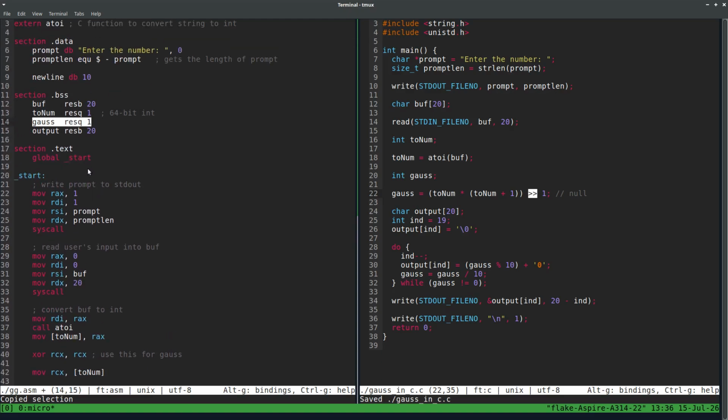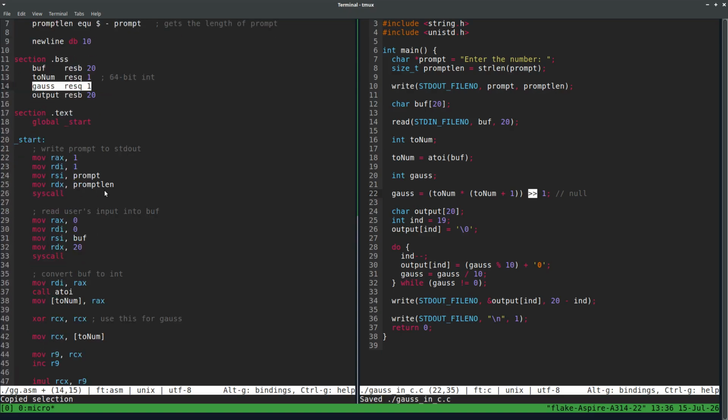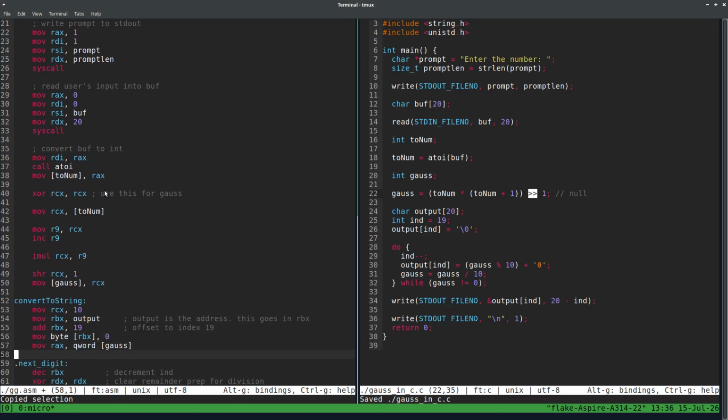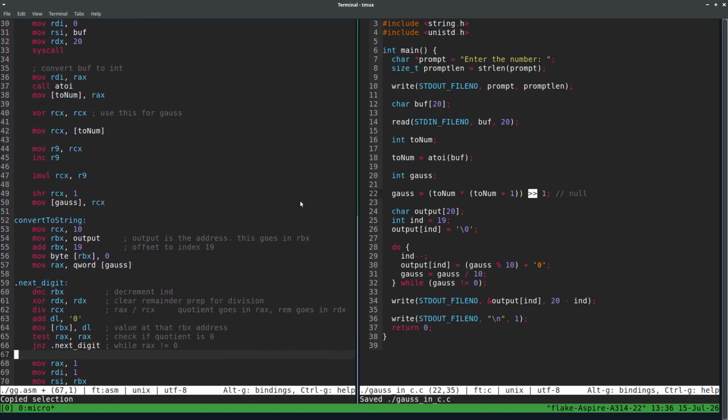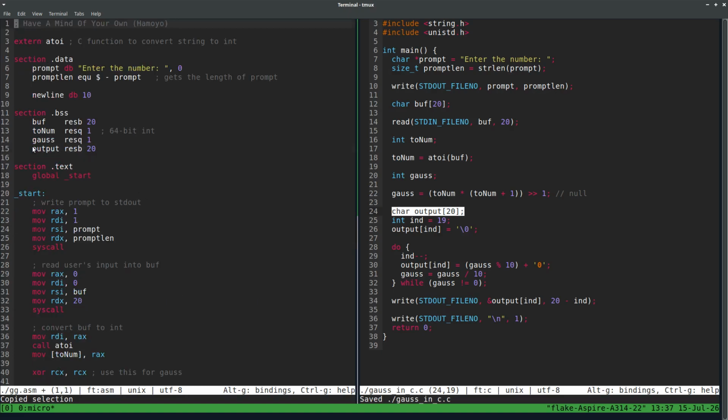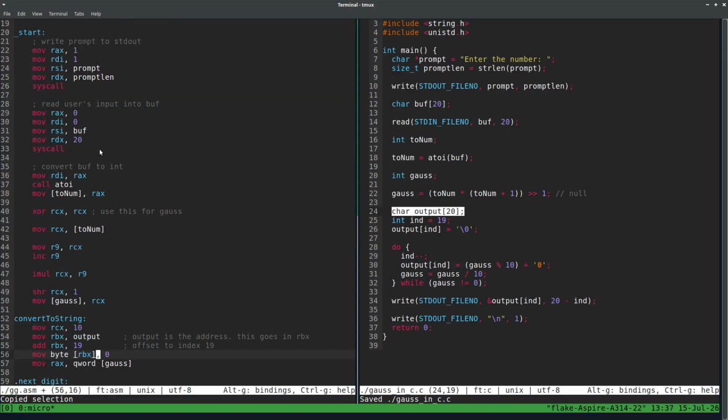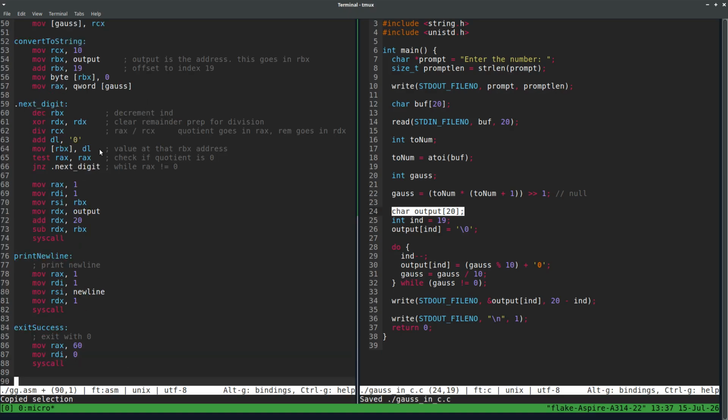Okay, and so after this, we essentially have to convert it back to a string. This is uninitialized, so that goes into our BSS section. Over here, we reserve 20 bytes for writing it back out to the standard out. Then, firstly, we initialize int end, where end is essentially the index 19, as we've already seen. So output end is going to take the null terminator.